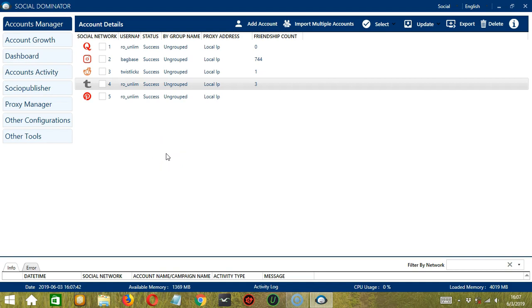Hello viewers, this is your tutorial on how to automate private blacklist users on Tumblr using Socinator. Blacklisted users are the Tumblr accounts you do not want Socinator to interact with.